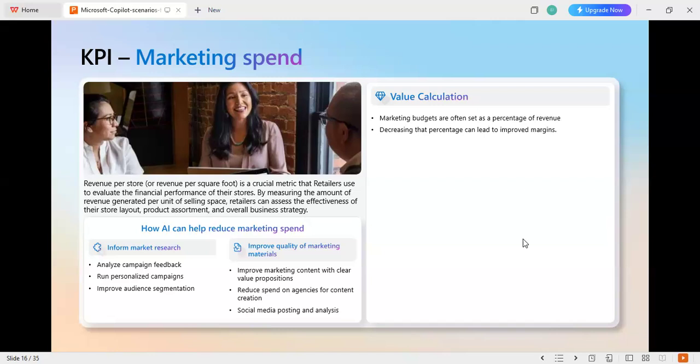So note that you go and pay agencies or TV stations, or web designing companies, to create content for you. You can just ask the AI to create content for your company rather than paying. For the value calculation, it says marketing budgets are often set as a percentage of revenue. Decreasing that percent can lead to improved margins.